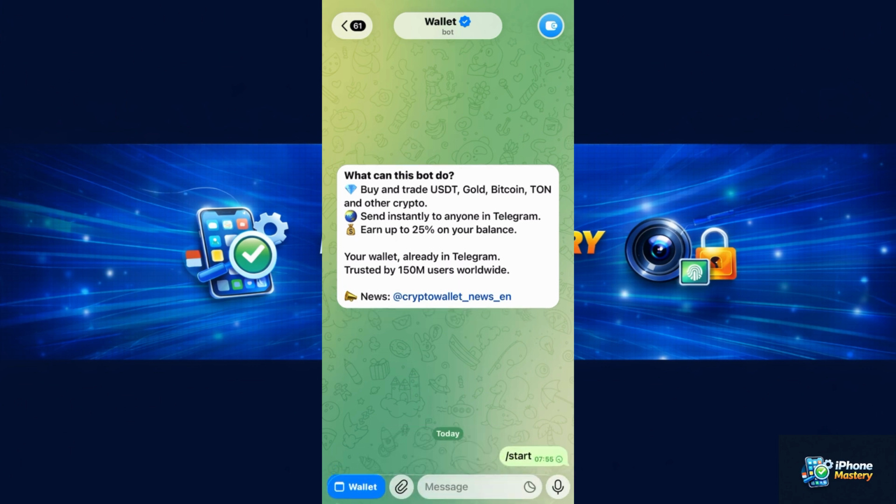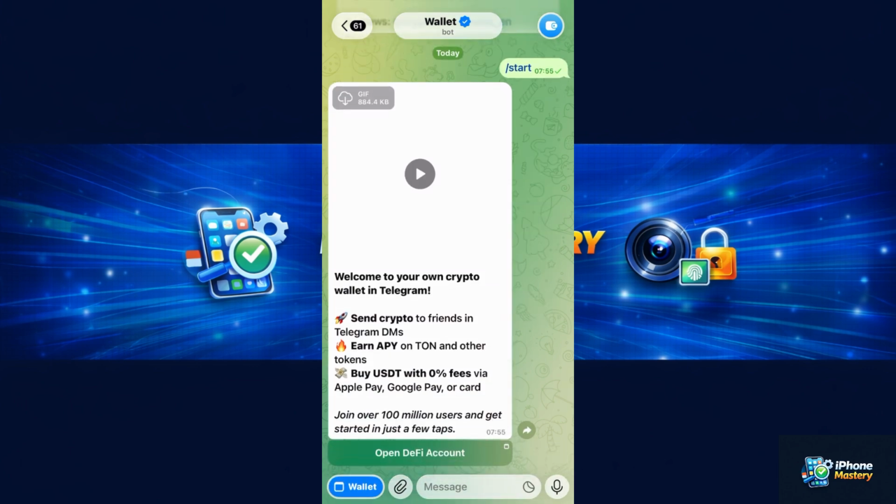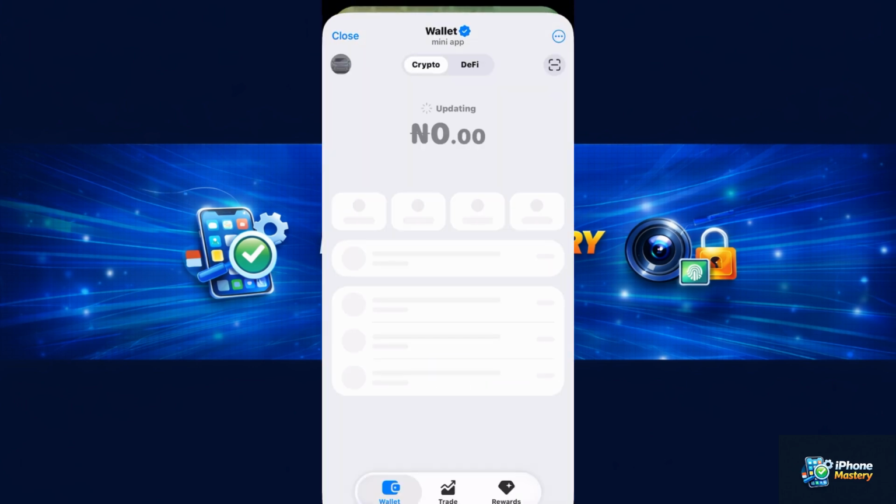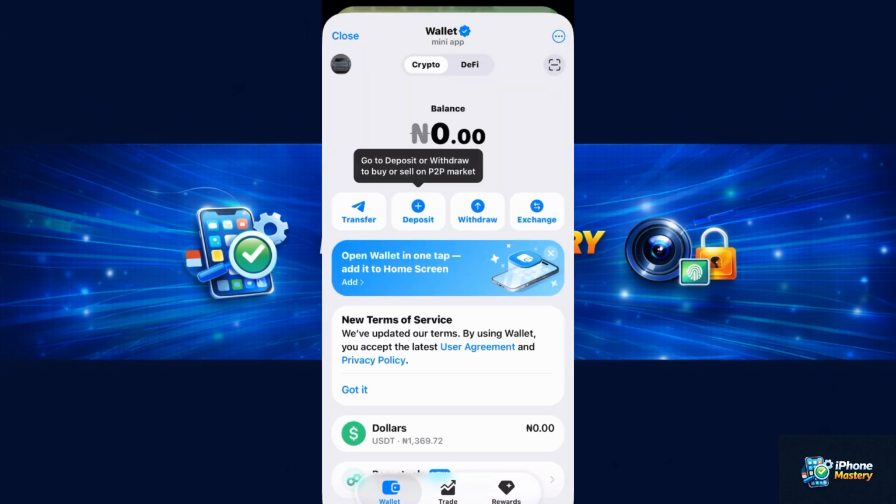Just tap on start. Once you tap on start, it will ask you to welcome to your own crypto wallet in Telegram. So tap on open. Just tap on open wallet. Once you tap on wallet, you just have to follow the on-screen information. Just follow the on-screen information and the account will be created. The wallet will be created successfully.